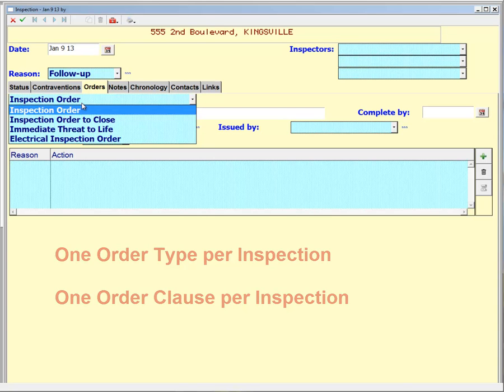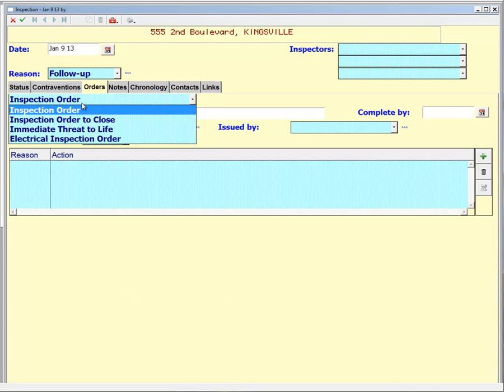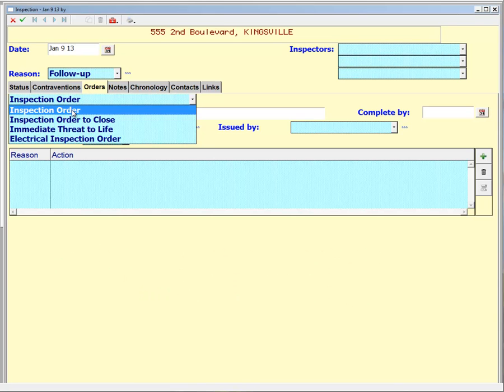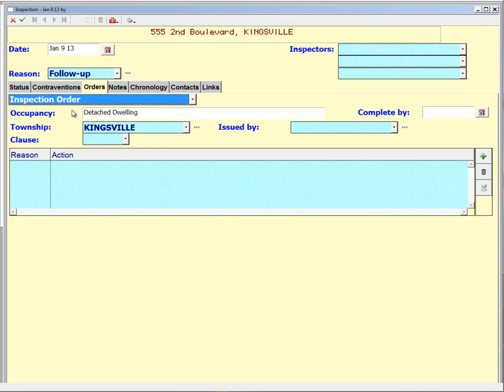That means that if you have an inspection order and an order to close for the same property, you need to create two inspection records attached to that property. Likewise, if you have a Clause G and Clause A reasons for an inspection order, you need to create one inspection with a Clause G order and one inspection with a Clause A order. If you need to create multiple inspection records, remember to use the Duplicate Inspection button at the top of the record to make copies of the current inspection instead of creating them from scratch.